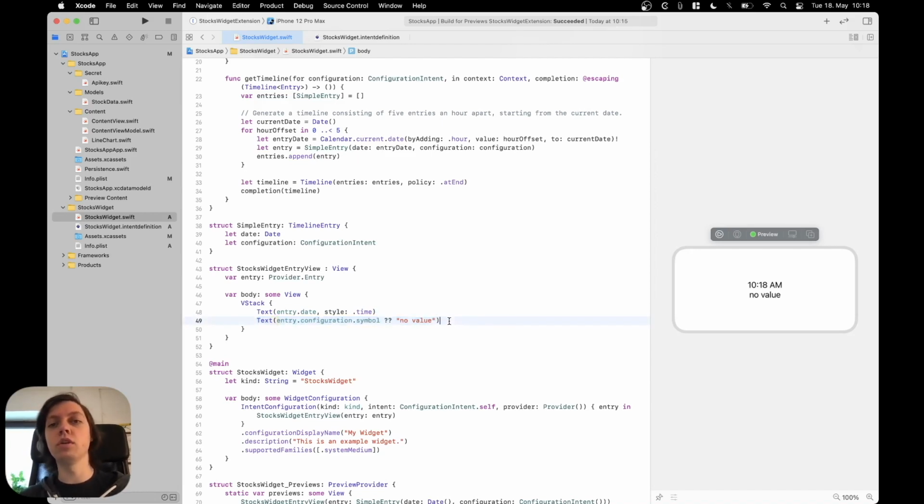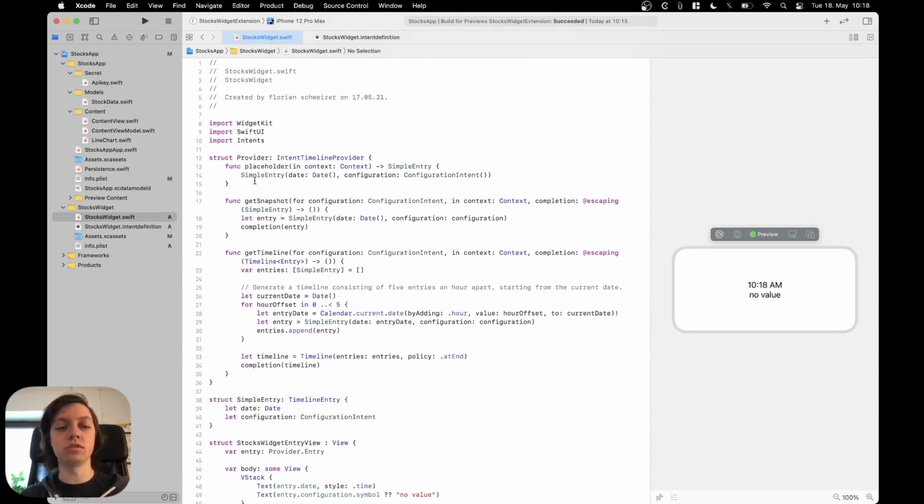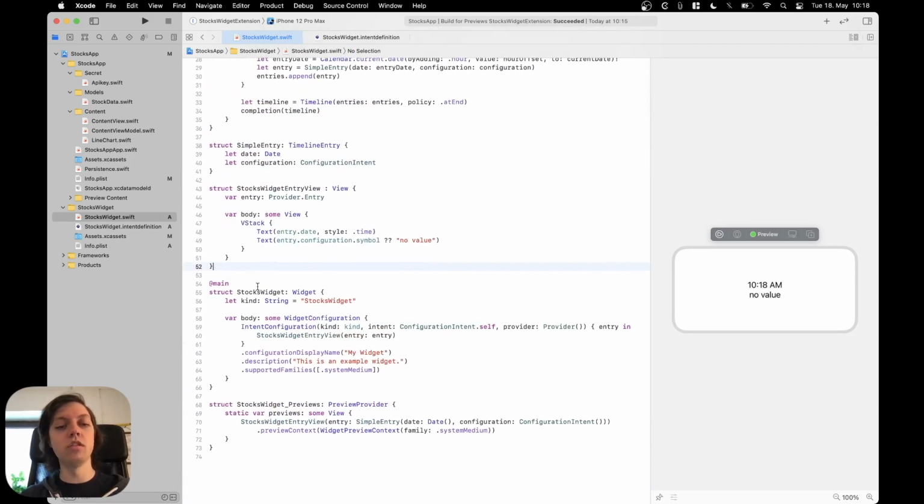Today we are going to actually work on the widget itself, so the UI. But before we do that, I want to actually separate all of this code, because right now there's 4 different structs in one file. I personally just really don't like that.